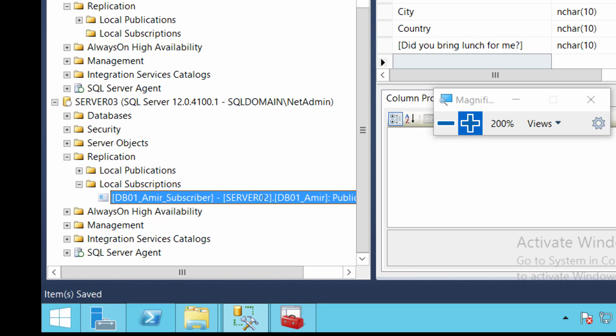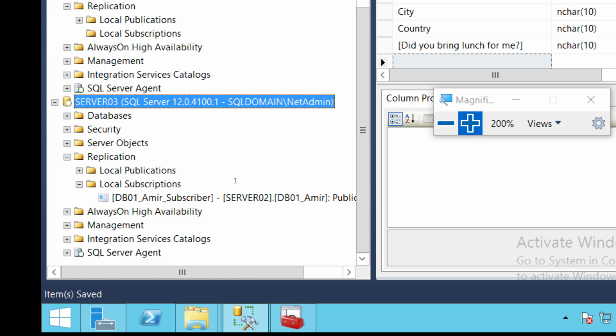Anyone else do not have this under server 3? Anyone else do not have it? You can raise your hand. You don't have it? Okay. 2 guys don't have under server 3. 3 guys don't have it. Oh, 3. Okay. So, did you refresh?